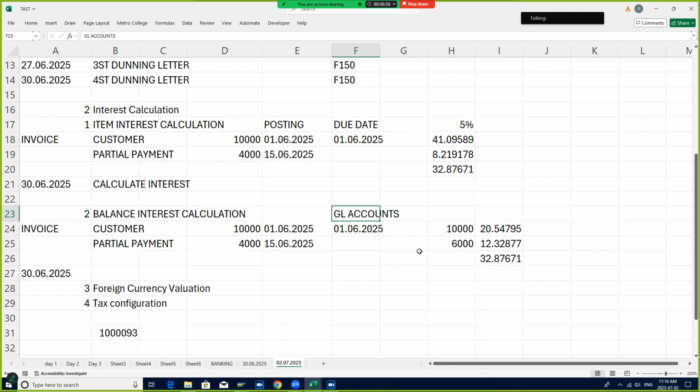So in this case we are using whatsoever closing amount is there. They are not focusing on the amount which I paid, they are focusing on the amount which is outstanding. So that means this comes under balance interest calculation, right? Yes, balance interest calculation.